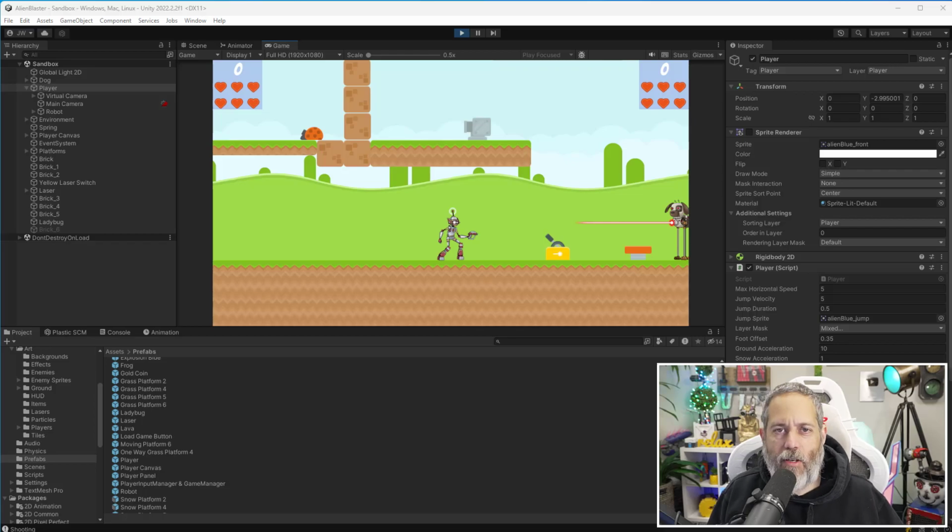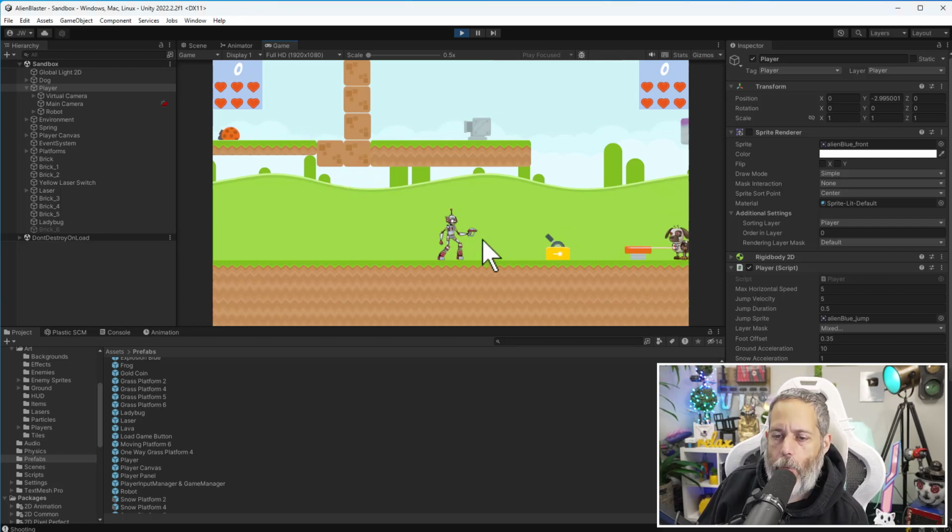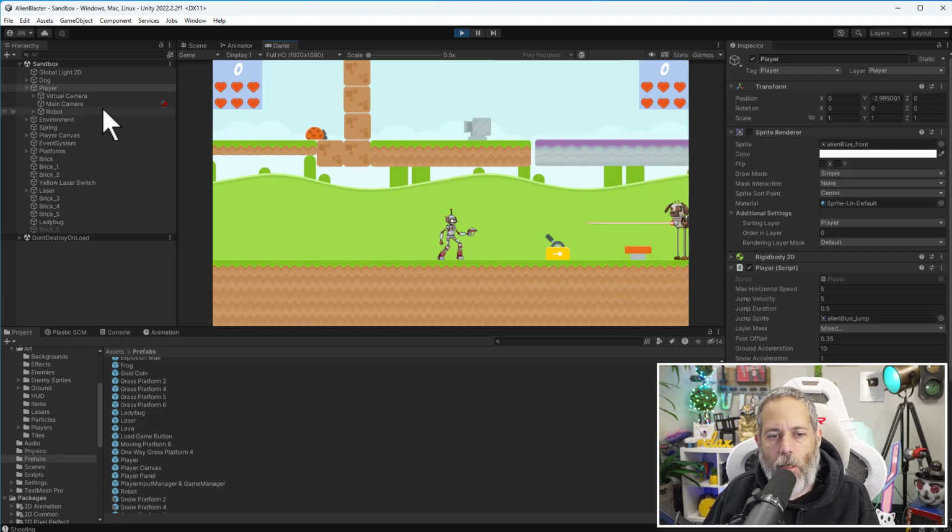Now we're going to dive into the animations of our player, this robot specifically. Right now he's just playing the same animation over and over, which looks like an idle and a shoot. Let's go take a look at him.